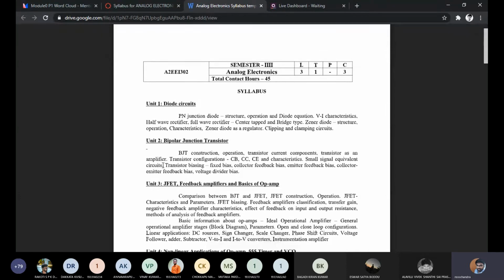So in the small signal equivalent circuits, what we are going to do is consider these transistor circuits as linearized circuits. We'll be learning about these H parameters and all those things. So already you might be learning about these H parameters in your circuit analysis part.